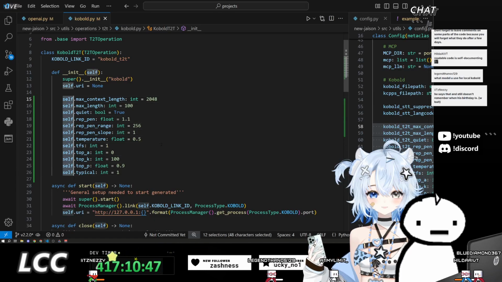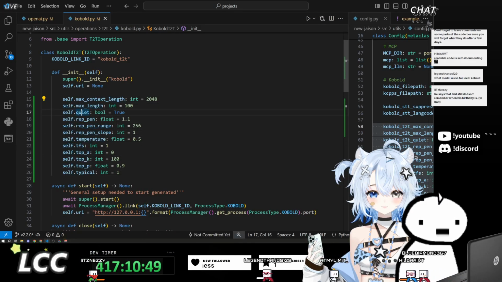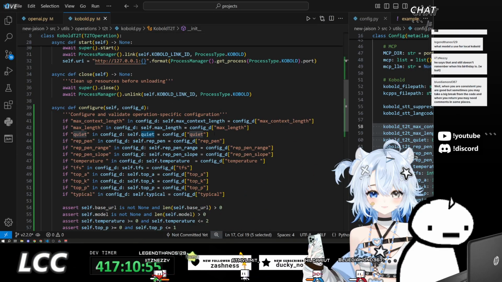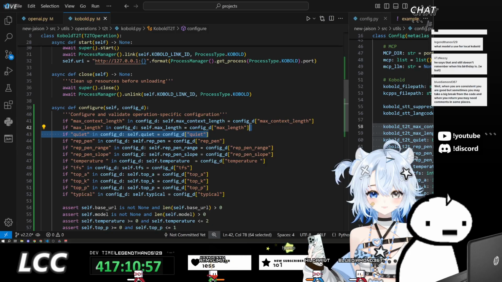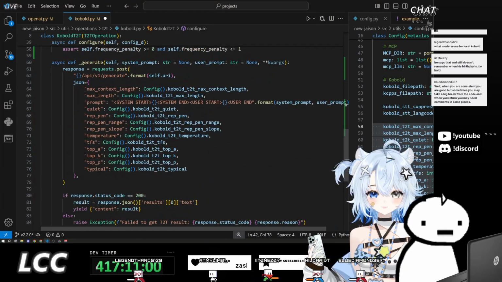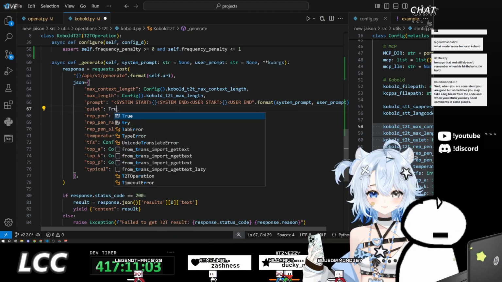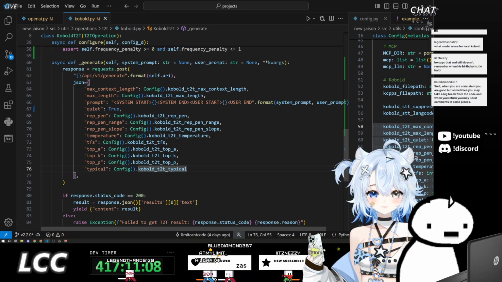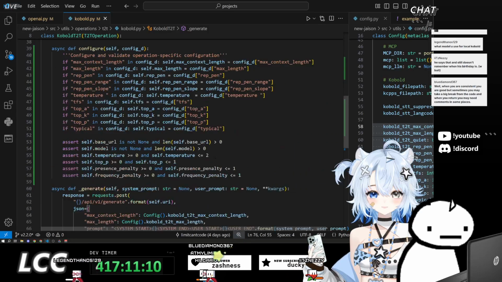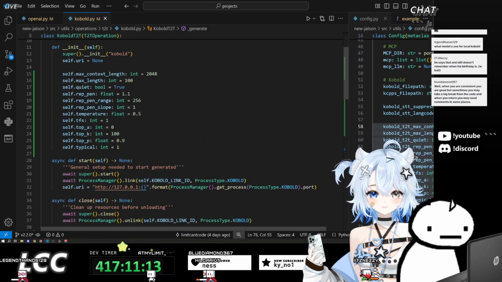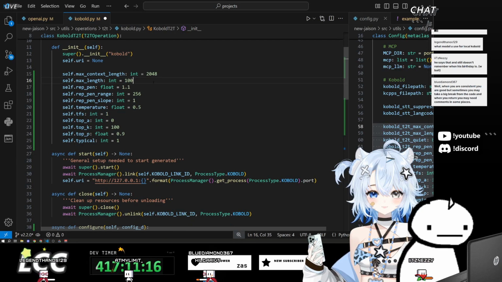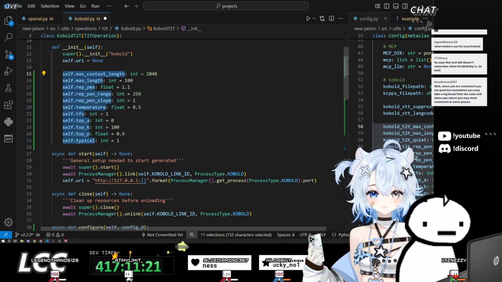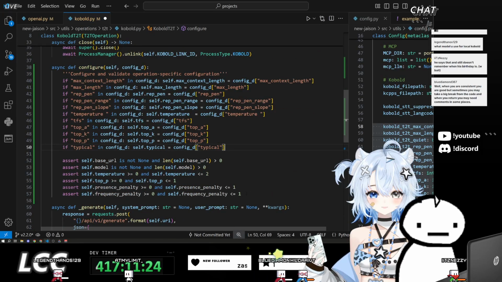Okay. Why is quiet equal to true? Should this even be configurable? Or should it just by default be true? I'm gonna set this to true by default. The rest of this though does need to be configurable. So we'll keep that. And there is a mix between ints and floats. So we need to adjust those. And we also need to assert these values.